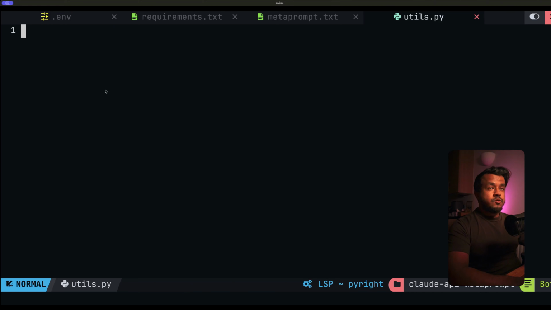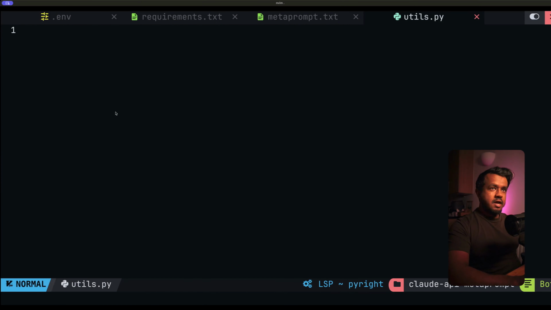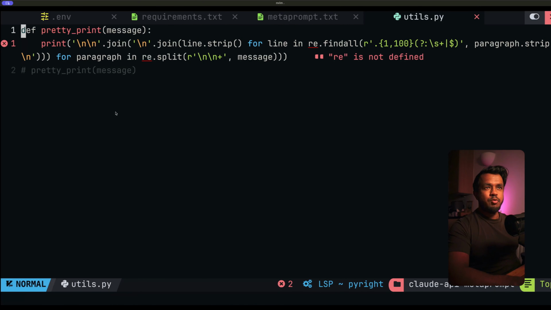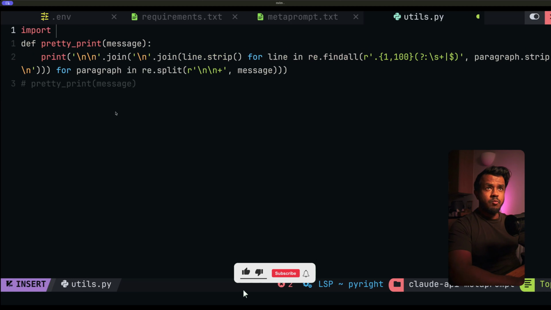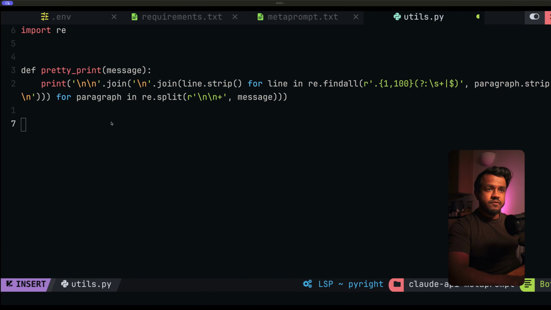Right, so I've opened up my utils.py file, and what we want to do is go back to the Google Colab, and then we'll copy this pretty print function. Again, this one is just going to print out the generated prompt that comes back from Claude. We're going to need to import the regular expression library to get rid of that warning. You can delete that last line there, and there's a few more things that we want.